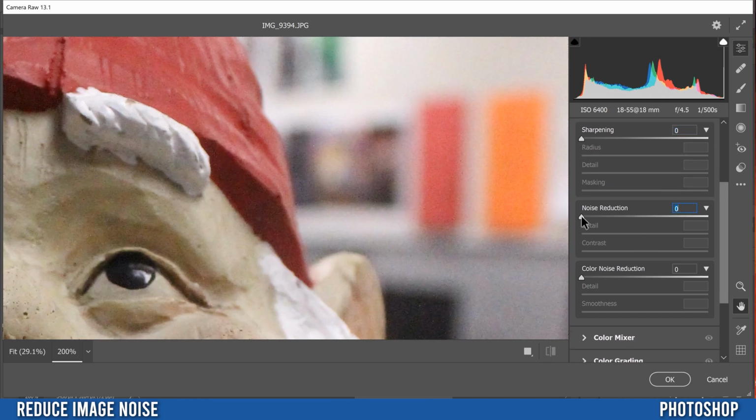You're going to go down to Noise Reduction. And if we crank this all the way, you're going to see that it really gets rid of all the noise, but it'll really soften up your image. So really just decide how far you want to go with that. Feel free to go as high as you want. I'm going to go to about just 80 or so.